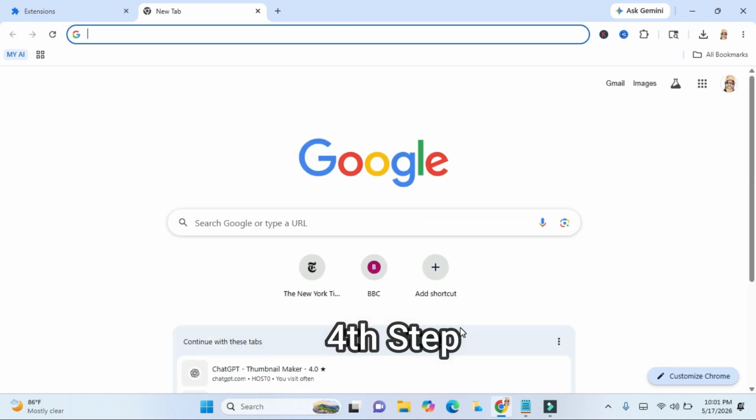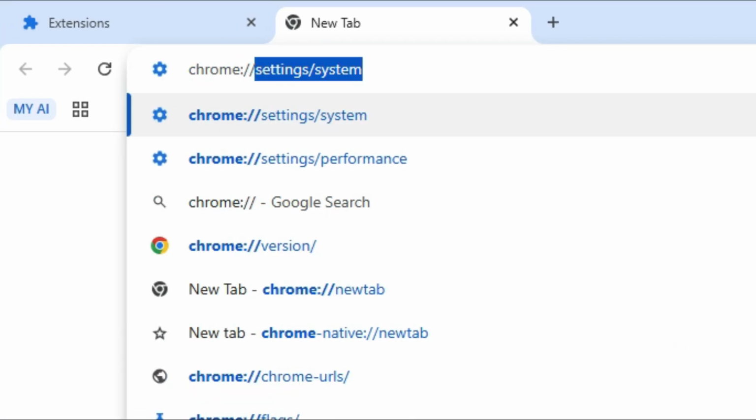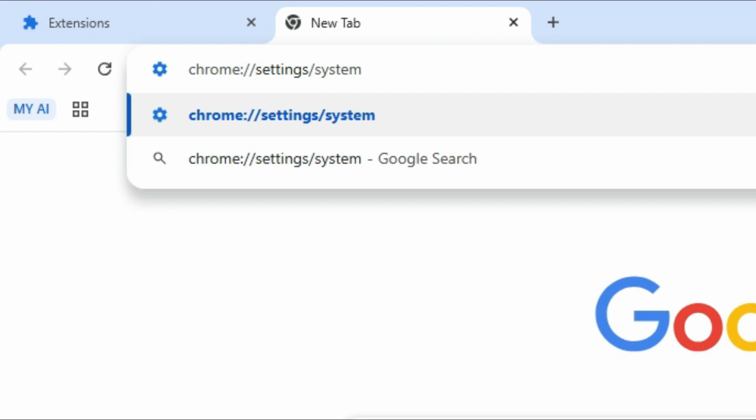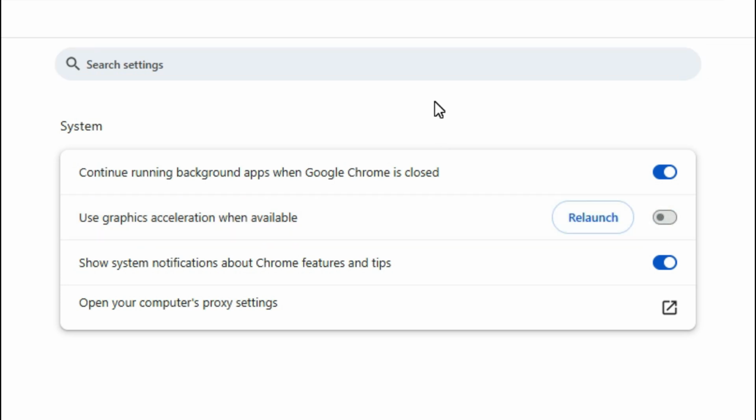Fourth step, disable hardware acceleration. In the address bar, type chrome://settings/system. Hit enter. You will find here the second option, Use graphics acceleration when available. Now it's turned on. Click here to turn it off. Now you need to relaunch Google Chrome. Click on Relaunch.